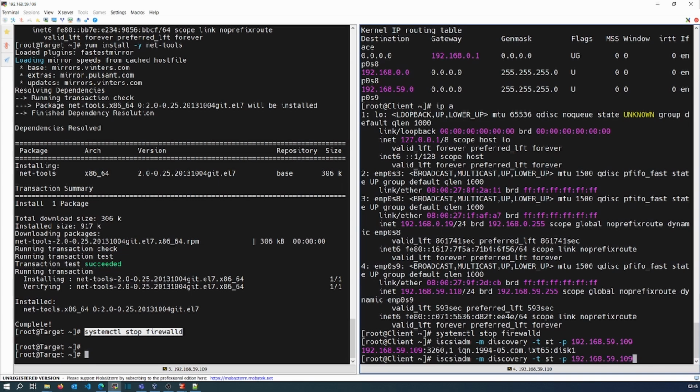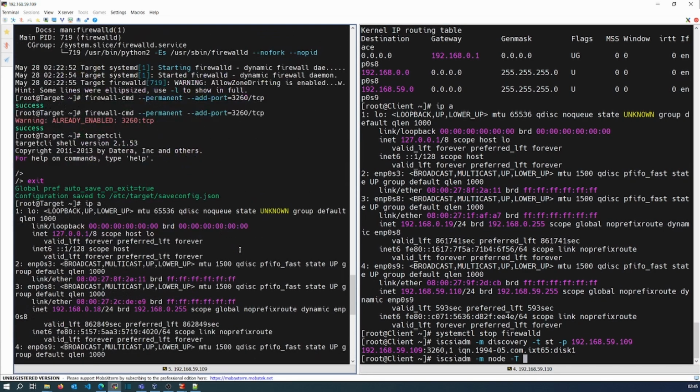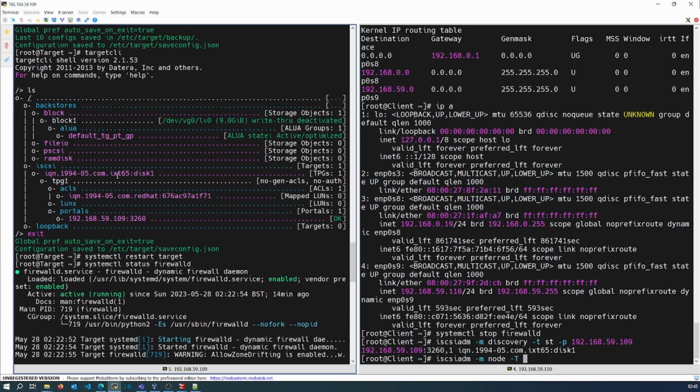and I will add this particular new iSCSI disk which we have created. The target is going to be this disk which we have created, and it is going to be accessed from this particular portal.